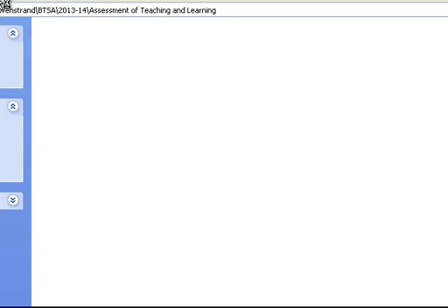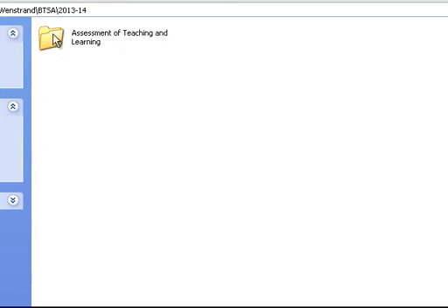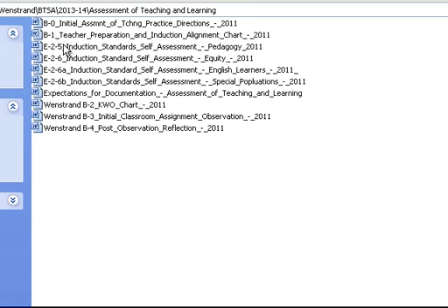So now when I go back up, I have my BTSA folder. Here are my master documents that are blank. Here are this year's documents. Oh, I'm ahead of myself. I already have a folder. And here are the ones that I renamed right there.